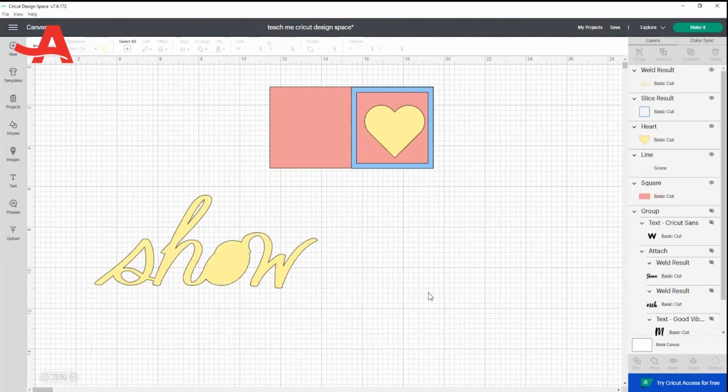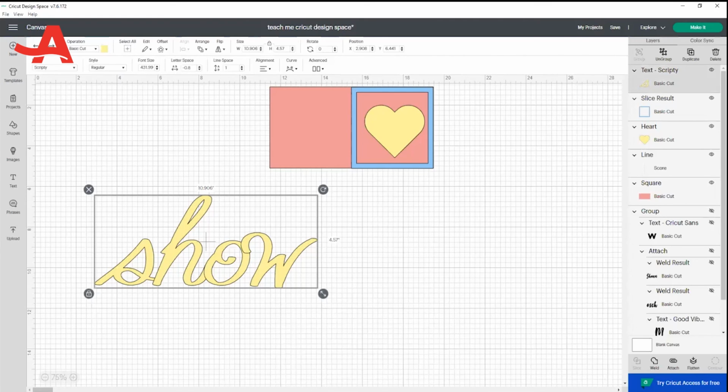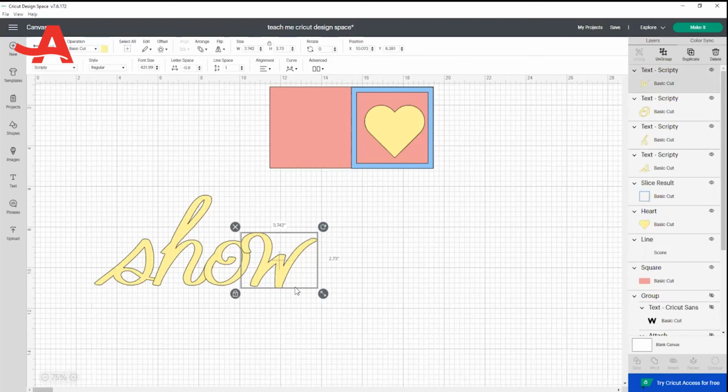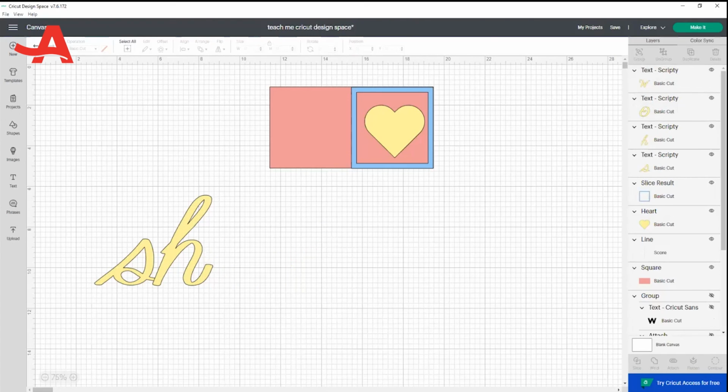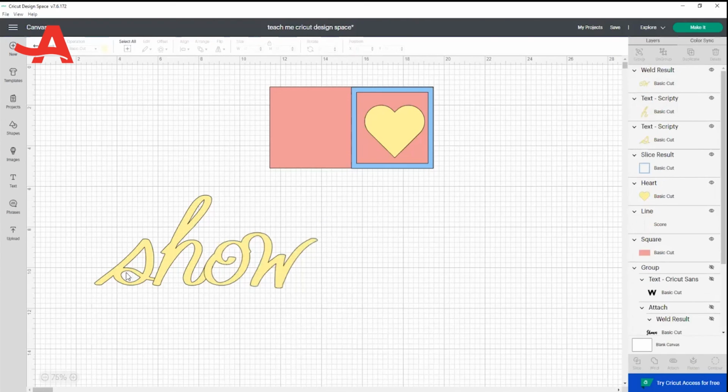Okay, so this actually brought up a really good example. It filled in my O. That's because something was overlapping too far and going into the center of that O. So here's how I resolve that. I will normally ungroup my letters, and let's just select the W and the O and weld those. Okay, those work good. Let's do the S and the H and weld.